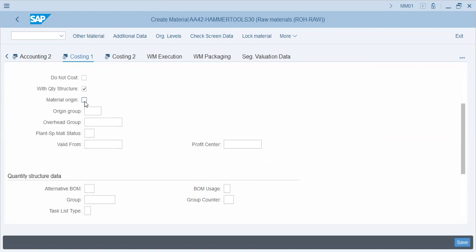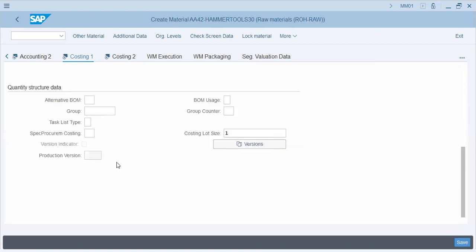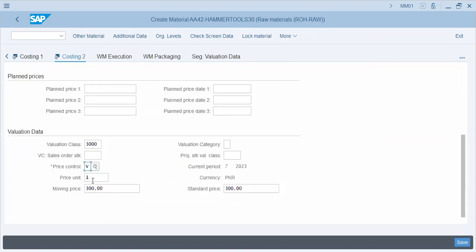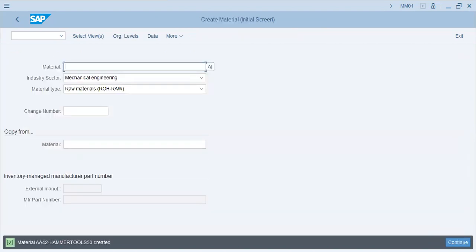With quantity structure, material origin. Now, material origin is used for costing, from where the cost is being incurred. But this is not costing, this is for purchasing only. Costing to valuation class, okay, 300 standard price. Valuation category. Project stock valuation class PKR 300. Save. Material tool has been created. So this is how you create a material.